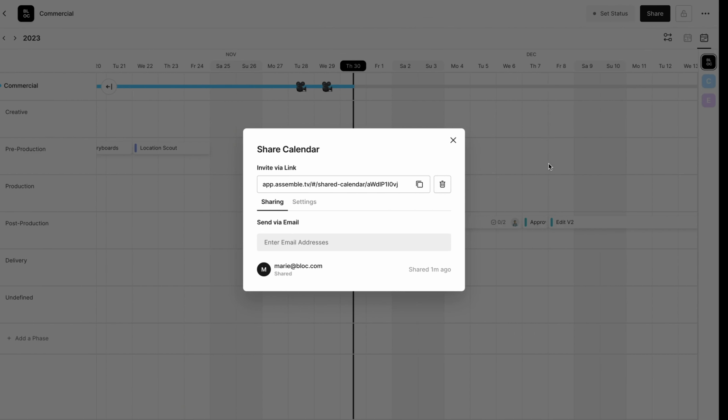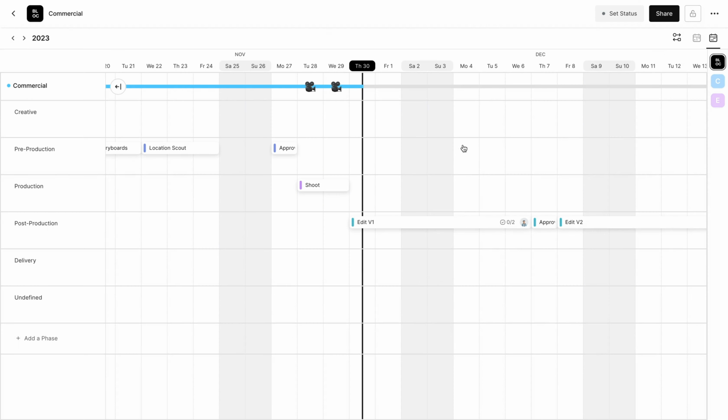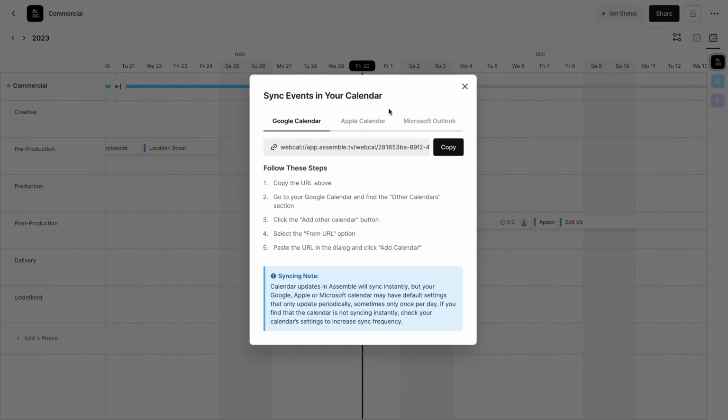Let's go ahead and jump back to that logged in view and wrap this up with one final feature. Once you've built out your calendar, come up here and just click the three dots in the top right and hit sync calendar. And this is going to enable you to sync this calendar to Google, Apple, or Microsoft.